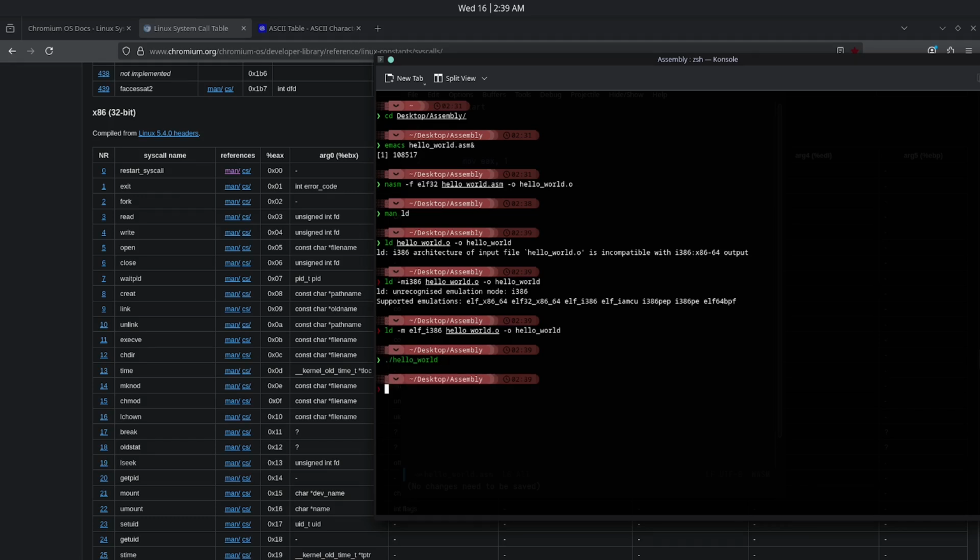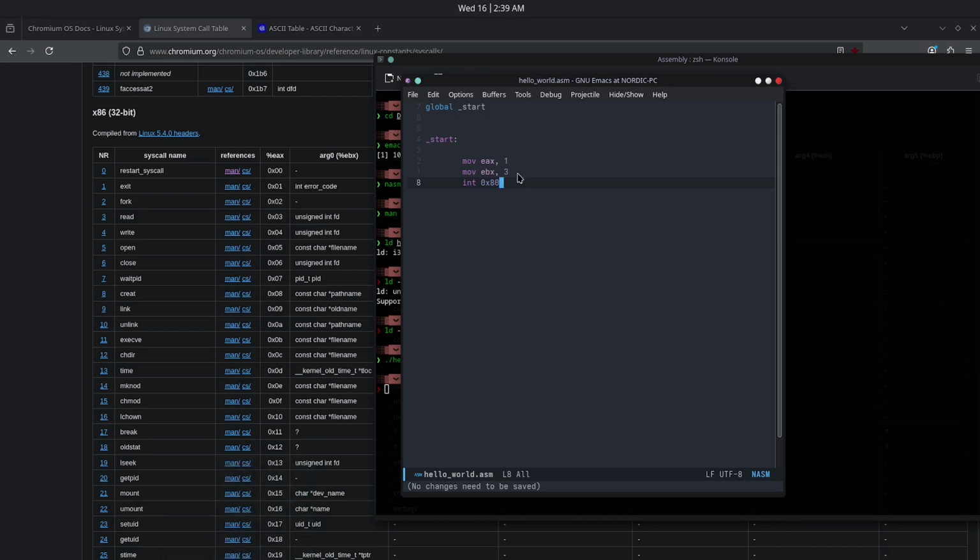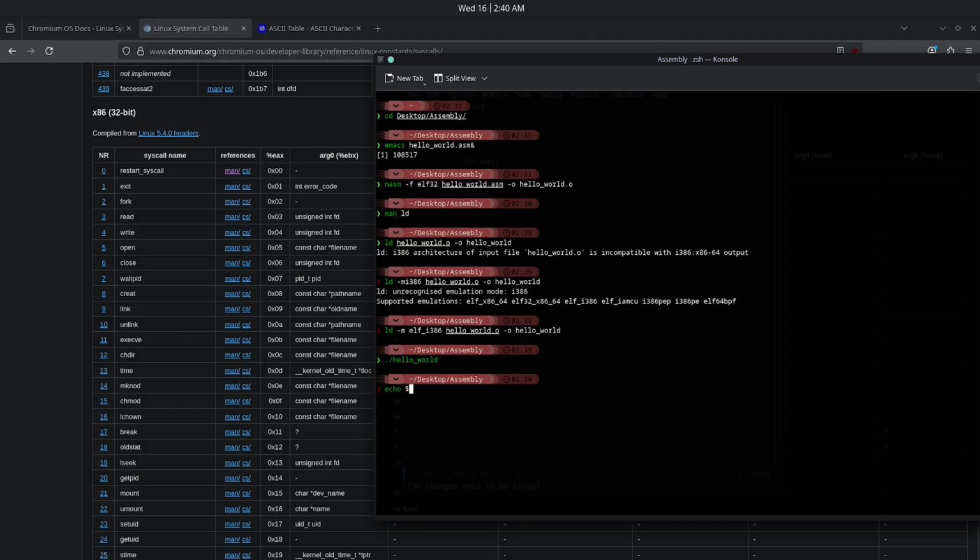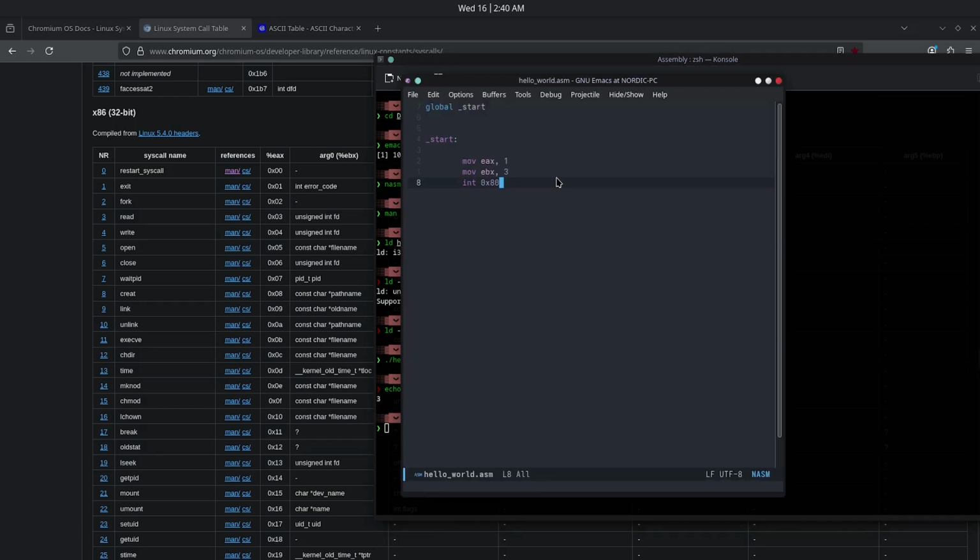So we run hello world. Nothing happens because we call an exit system call. But it should have exited returning 3. So we go echo $?. Look at that. We got 3 because that's what we returned. So our code is successful.